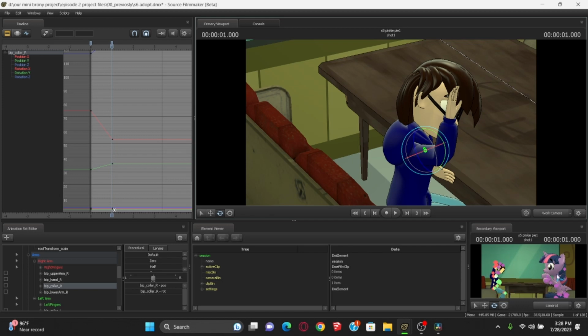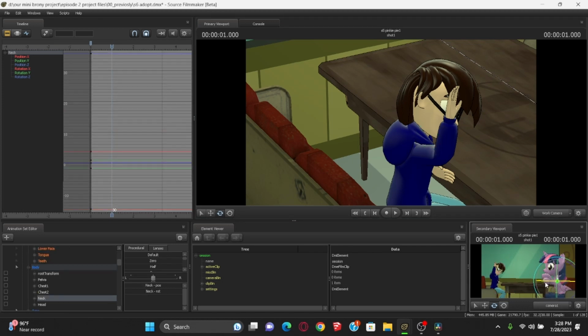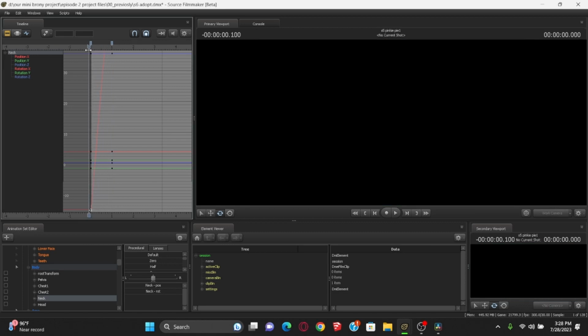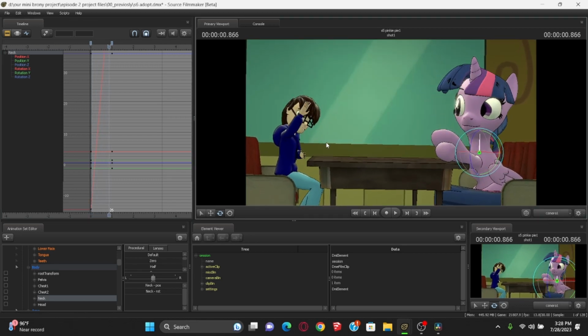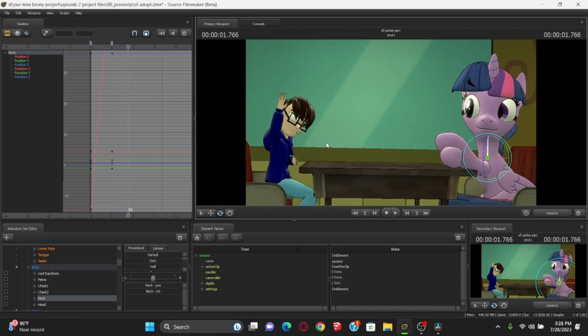We're gonna do the same thing with Twilight here. We're going to have her move her head in like this. And now once you play it within the work camera, that is, if you change from work camera to regular camera, you'll notice that now both of their heads are turning and one of them is waving. This is how you animate.